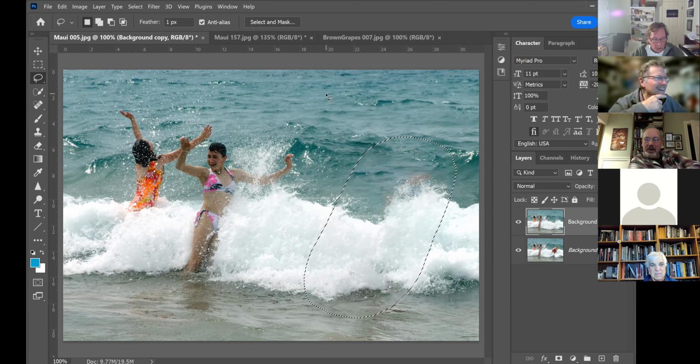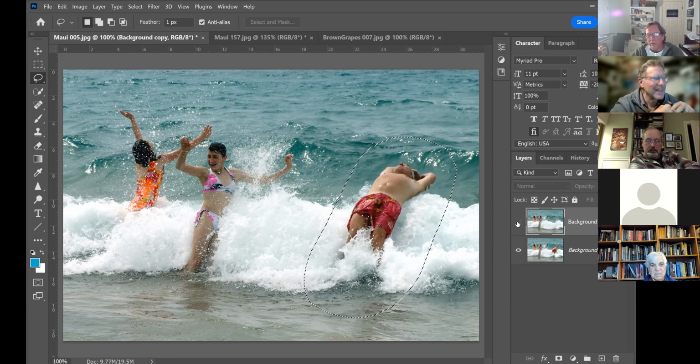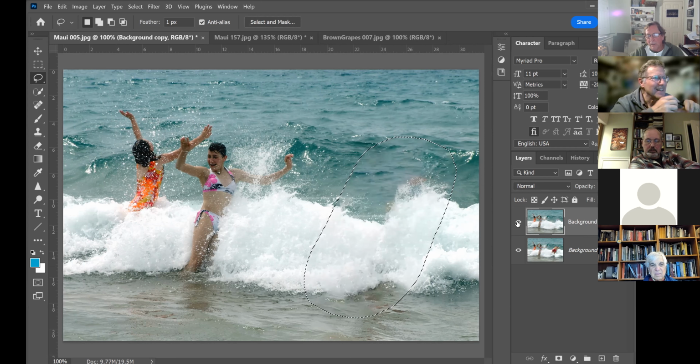All right, so let's go back. Well, let me show you the two. So that's before and after. It does a reasonable job, and you may have to touch up with the clone tool. But let's go back to here.